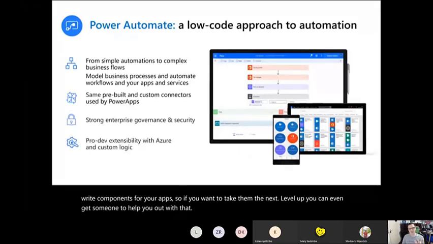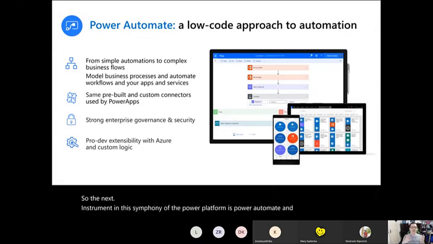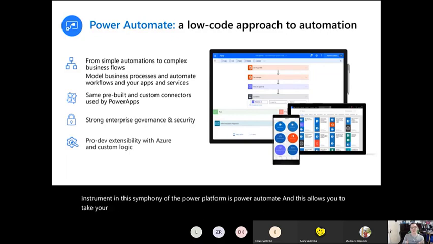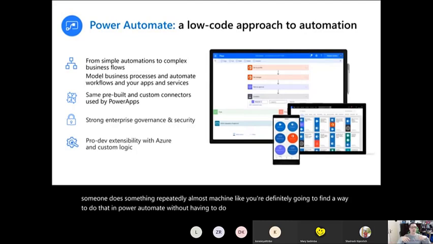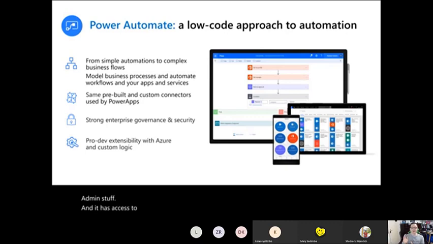So the next instrument in this symphony of the Power Platform is Power Automate, and this allows you to take your existing processes, your actions, and digitize them. So if there's ever a case where someone does something repeatedly, almost machine-like, you're definitely going to find a way to do that in Power Automate without having to do that in person. So that then frees up that person's time to actually do some more important work than the sort of mundane admin stuff.